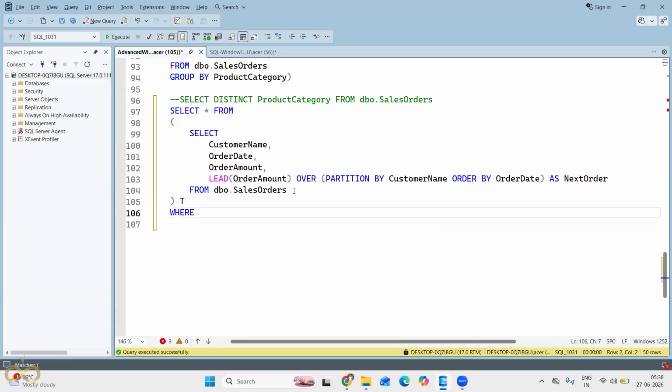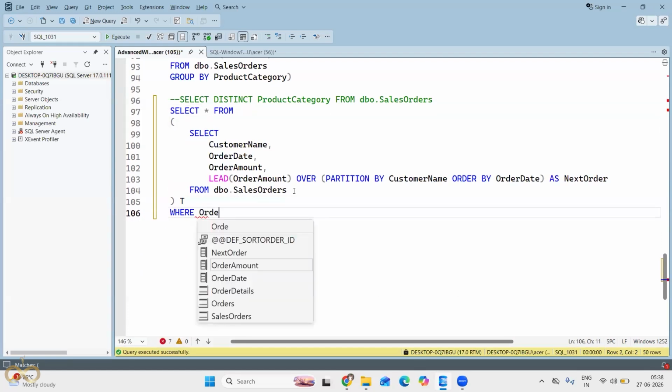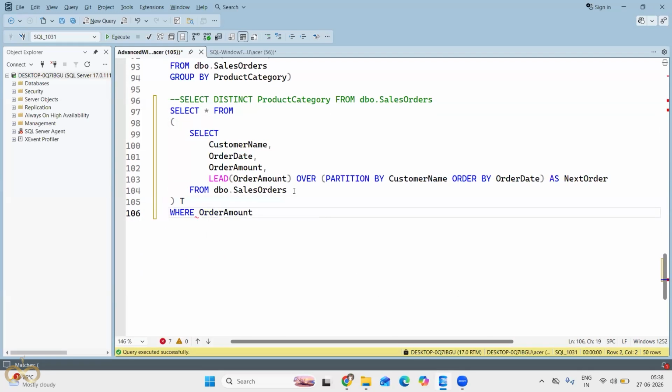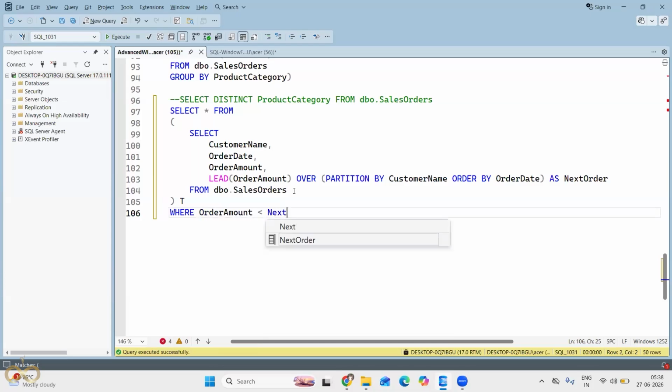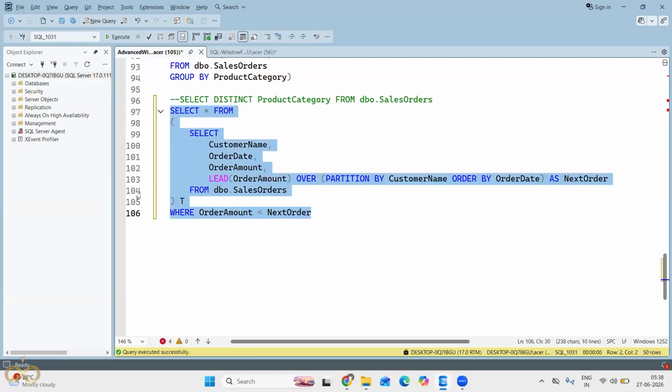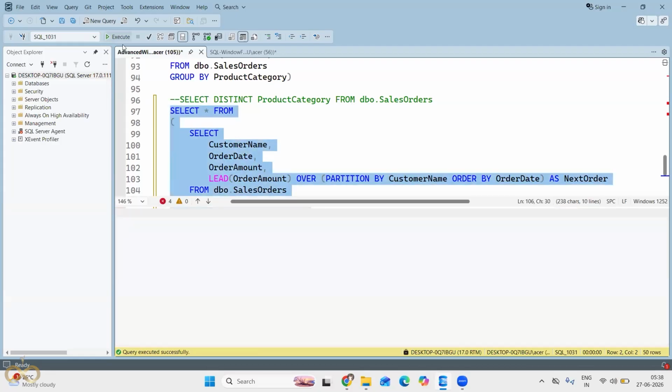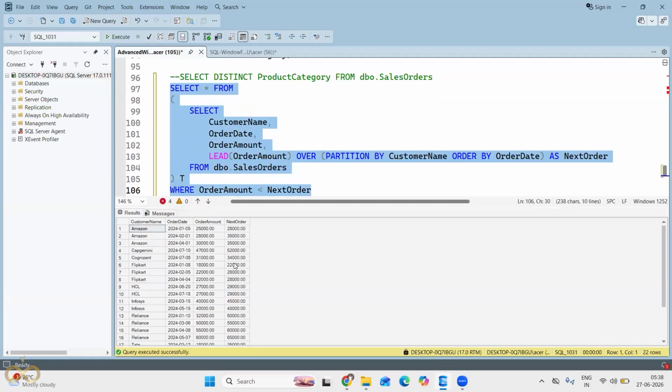And you can write where order amount is less than the next order. So what we are trying to do here is find out only those orders where the order amount is more for the next order. So we are comparing the rows.